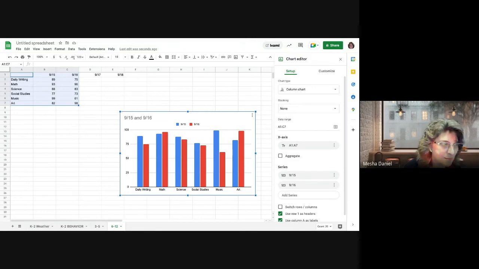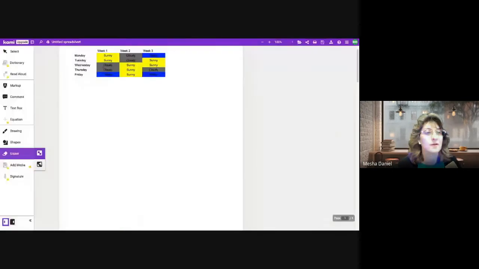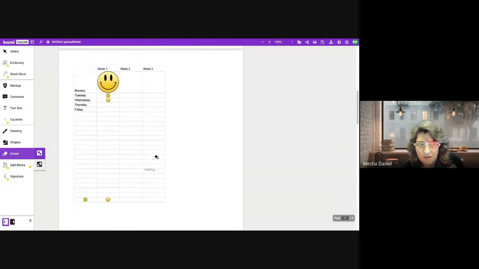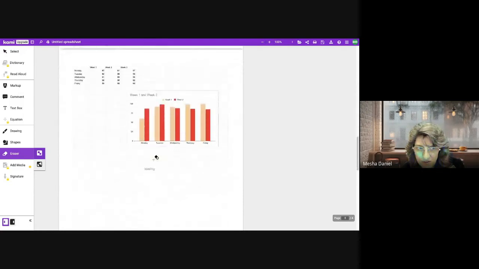It's going to open up my spreadsheet in Kami. Now we can't see that second screen. You can't see the second screen here? Yep. Let me share this tab instead. There we go. Now you can. Okay. So here's my spreadsheet, and you see how it put them on different pages here.